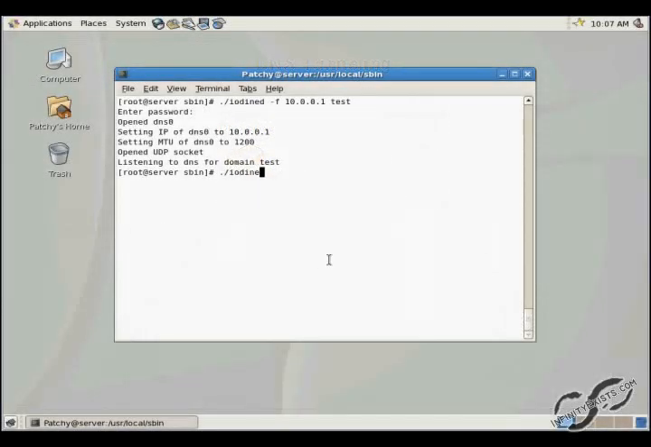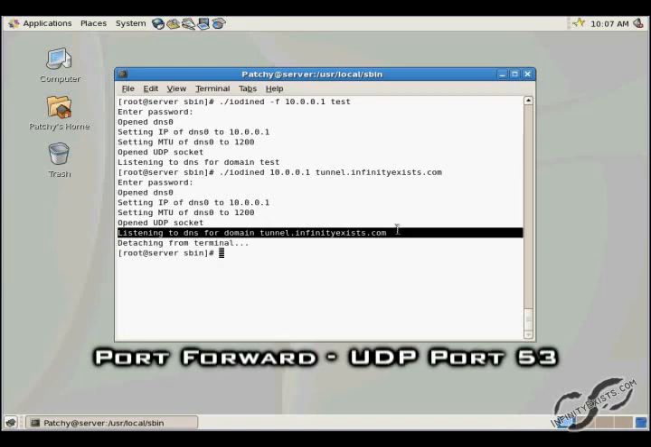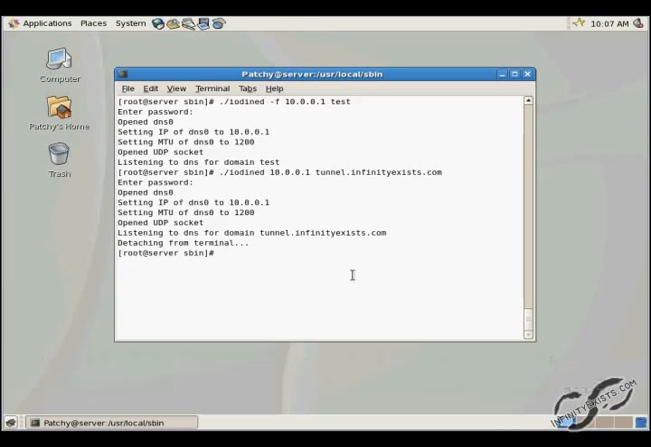The command that we use to run the Iodine server is iodined, the unused IP address 10.0.0.1, and then tunnel.infinityexists.com. And that just informs it to only respond to DNS requests ending in tunnel.infinityexists.com. Enter your password, and the server's all up and running. Also, if your server's sitting behind a router, you want to make sure you port forward UDP port 53. And another thing, the server needs to be running an open SSH server. For information on how to do that, watch episode 14.